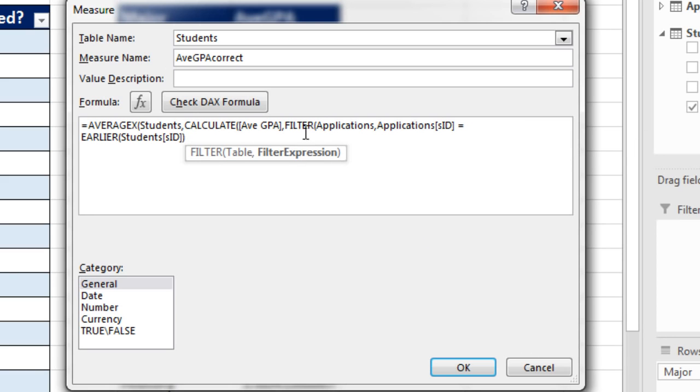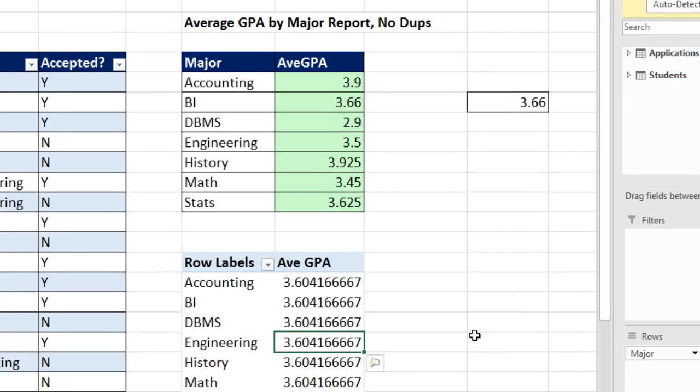This little construction, Applications student ID equals EARLIER student ID, will work. Now that filter right there is comparing the two lists of student IDs. Because we're in CALCULATE, it'll allow the major criteria to flow in. All we have to do is close off this, close off AVERAGEX, and that formula will do it. I'm not going to add any number formatting to this one either. I'm simply going to click OK.